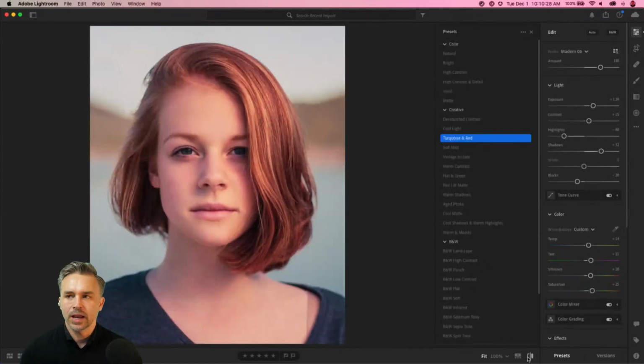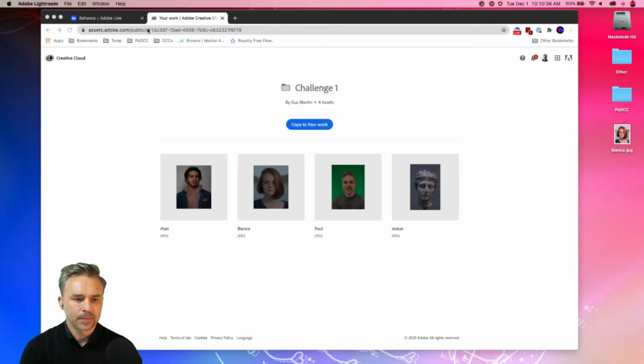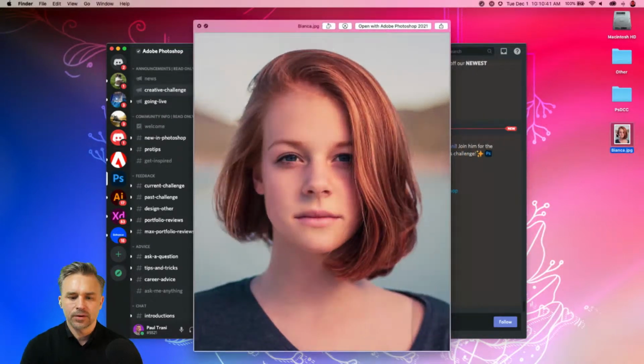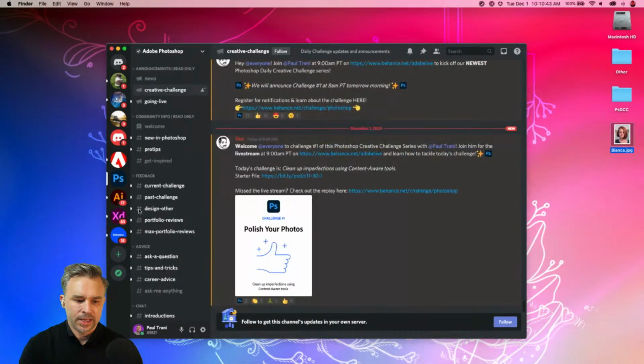Here's the original, and then here's everything that we've added. So the original photo is actually untouched, but these are all the properties and settings that we've added to it. Okay, so what we can do from there is go back out here, and here is Bianca, the file that I exported out.